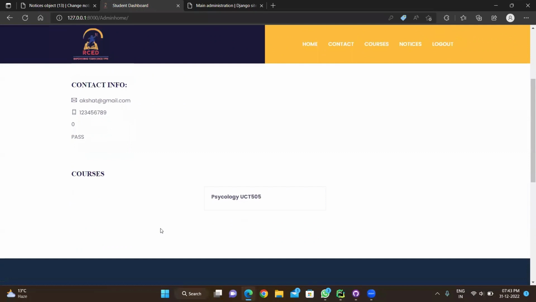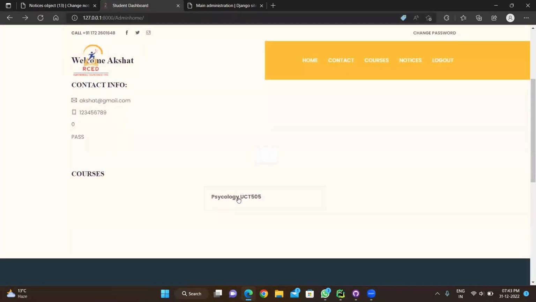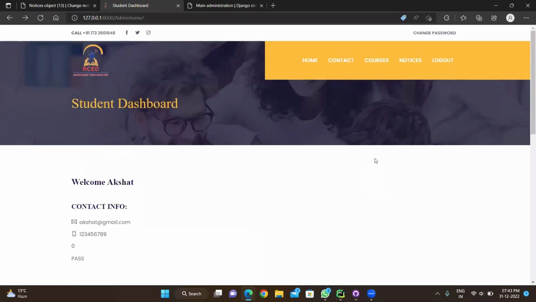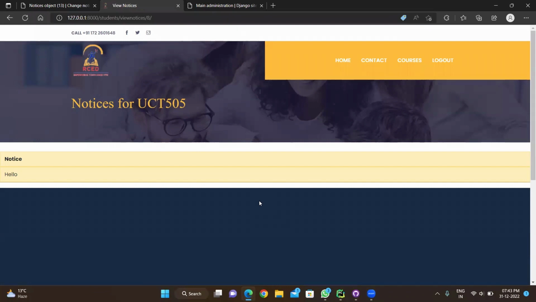Under the courses section, it will show the course a particular student is enrolled in, and clicking on this will direct us to the course material. We also have notices here. As we have seen in the admin section, whatever notice of a particular course we put in, it will show to the students that are enrolled in that course.